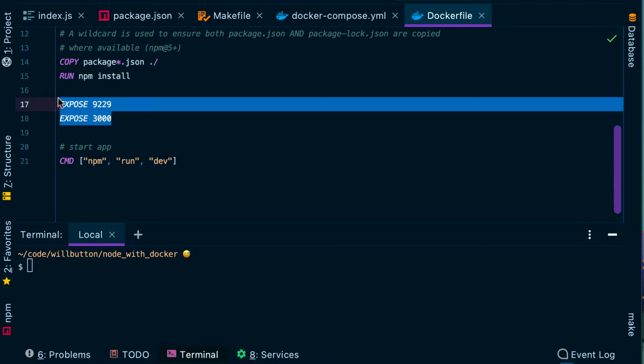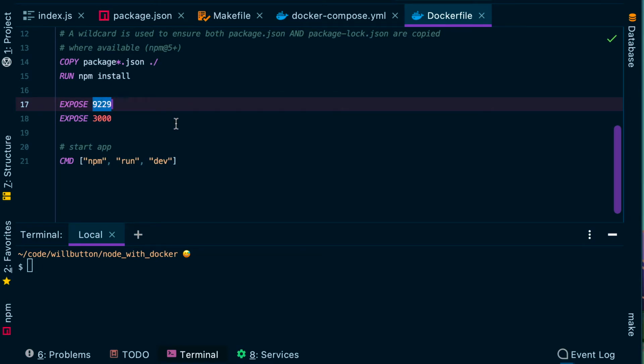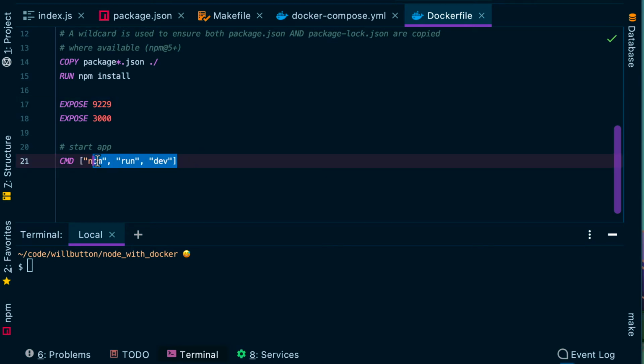And then I'm also exposing port 3000 down here. That's the port that my Express application is running on, and exposing port 9229, which is the Node.js debug port, so that I can debug my application locally while it's inside that Docker container as well. And then finally, I'm running the command when this container starts, npm run dev.